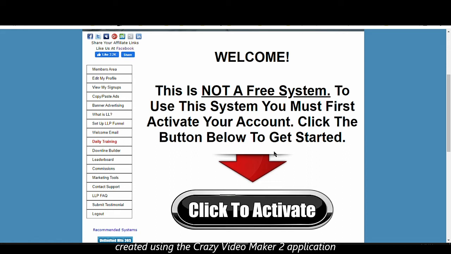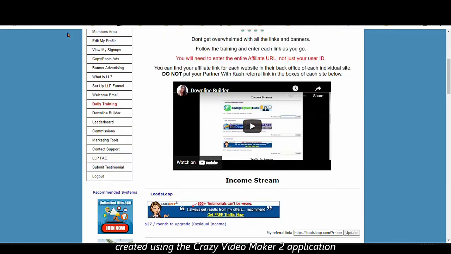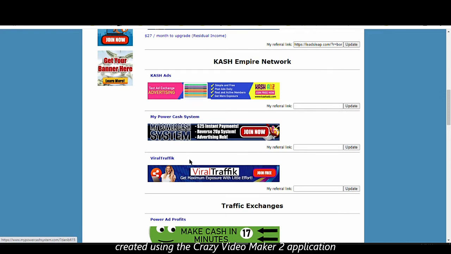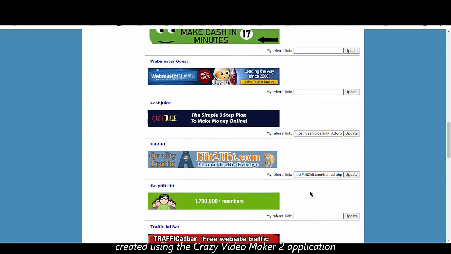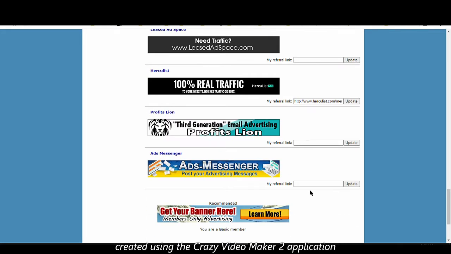Now, besides LeadsLeap, of course, you can build your downline here. There are some traffic exchange sites, so let's check it out. Downline builder, right here. And of course there is a video for every page by the owner, Dani Cash. Okay, so this is the downline. LeadsLeap is the first, of course, and then there are all these others. And I'm guessing that periodically more and more will be added.